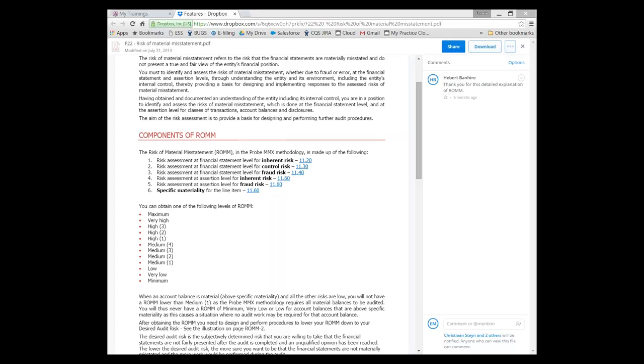Not because the controls are poor, but just because you didn't bother to test them. And that's fine. There's nothing wrong with that. It's going to happen many times that you don't test them, either because it's not evidenced, or because maybe a substantive approach is more effective, or whatever. There are many reasons not to do it.